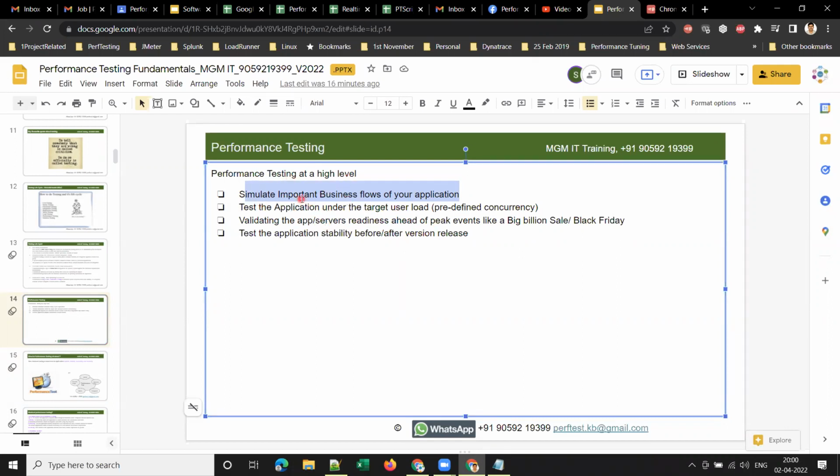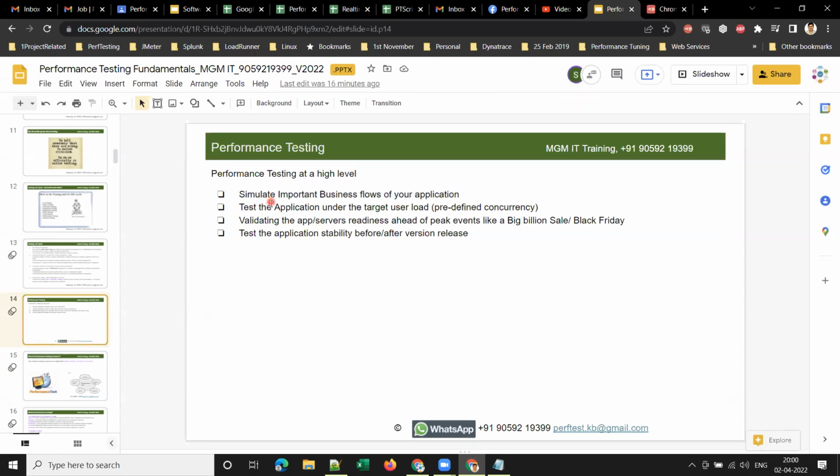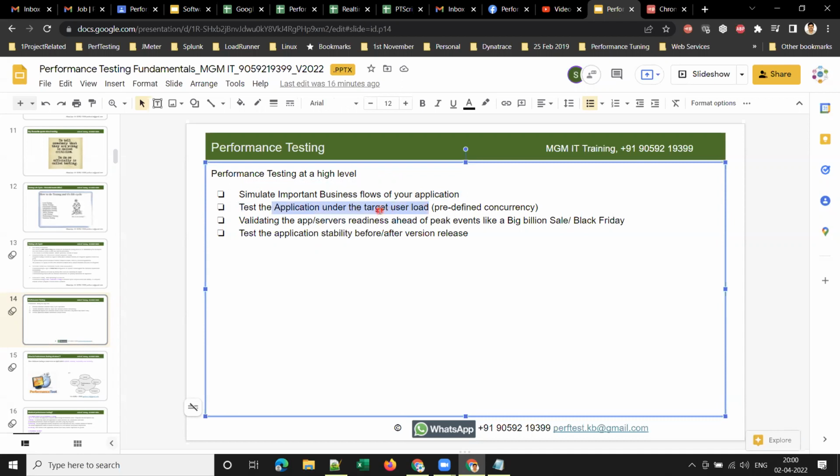However, how do we do performance testing at a high level? First of all, it is a non-functional testing to find out an application's speed, stability, scalability, and reliability. And we test the application under the target user load. For example, if you take the IRCTC application, the number of users who use IRCTC on an average would be 3 to 4 lakhs per day. So if you want to test the IRCTC application, we have to develop scripts for each of the business flows.